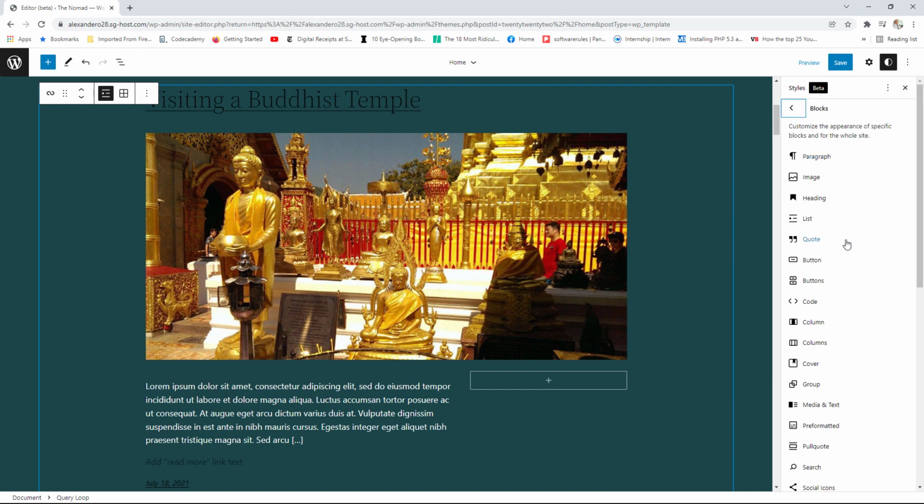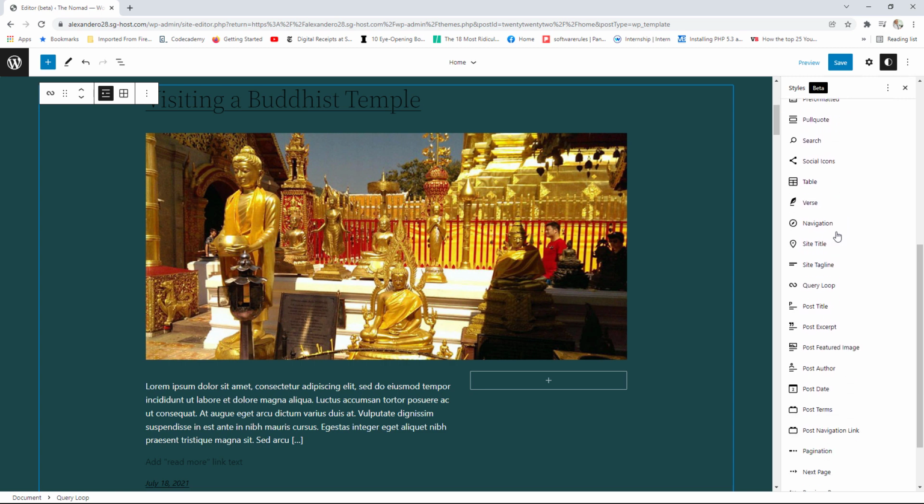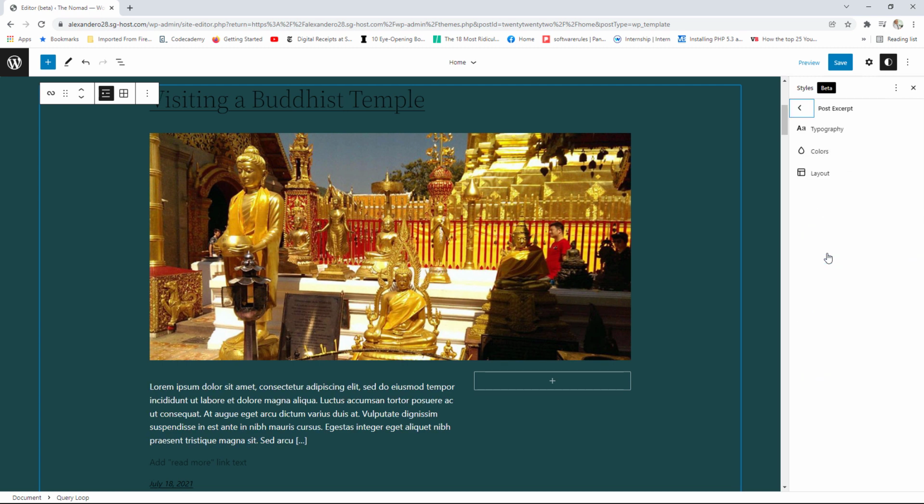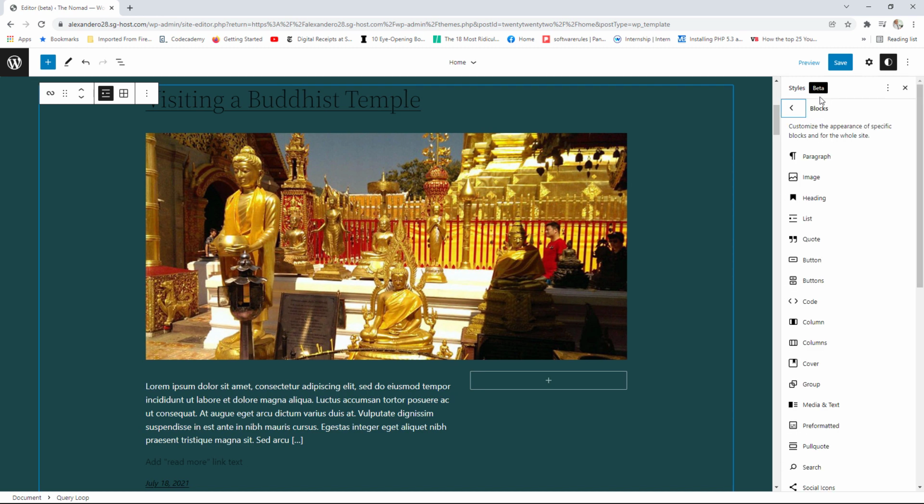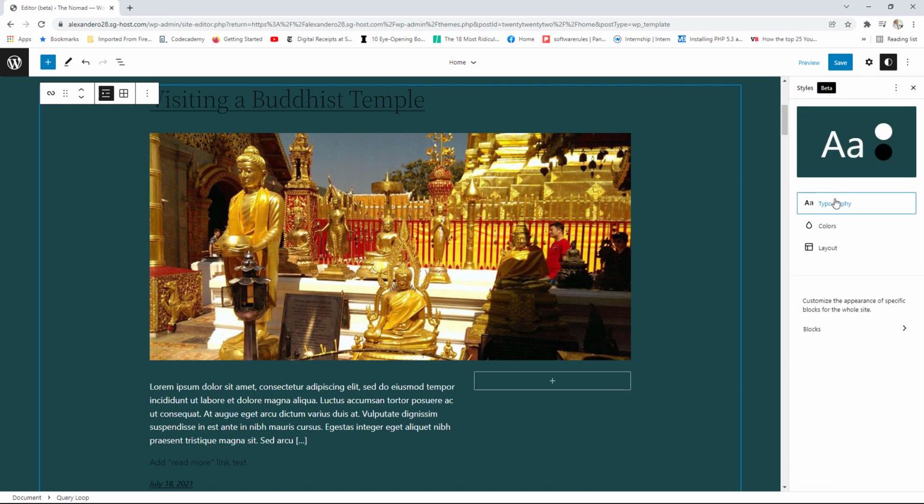But then if you chose a different kind of block, let's say, for example, the post excerpt, by default it will display text because it's the excerpt of the post. So now you will have access to typography where you can change the size, line height, and so on for your post excerpt. So the styles editor is still work in progress. You can see it says beta. Maybe in a future update, which hopefully will come very, very soon, we'll have access to more things that we can customize with the styles editor.